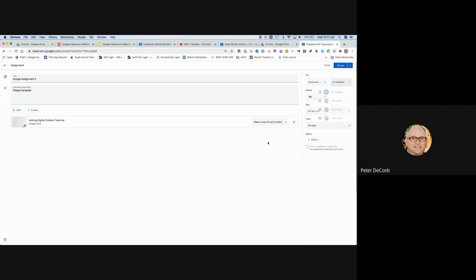But in this case, I'm going to assign it to all. There is a points value anywhere from 0 to 100, or you can also make it ungraded.